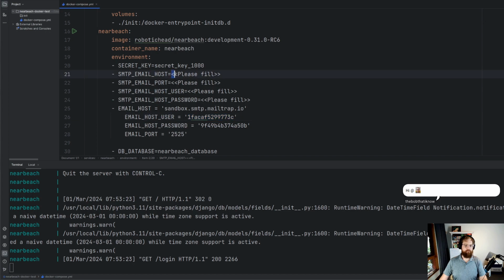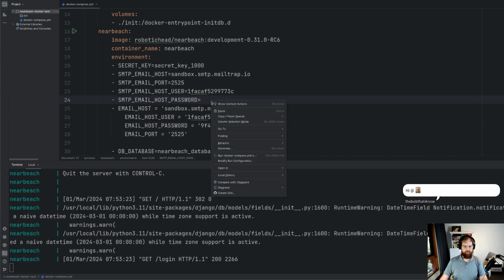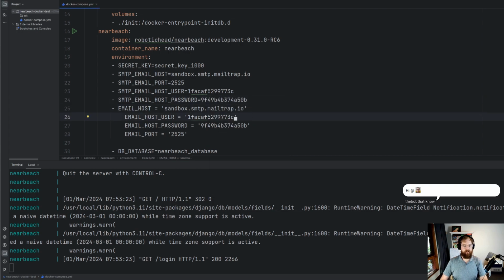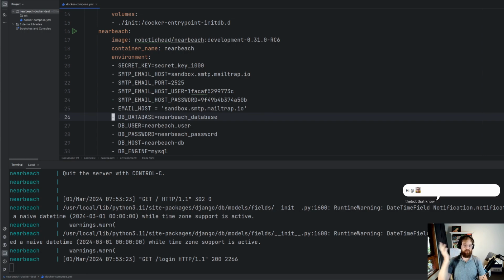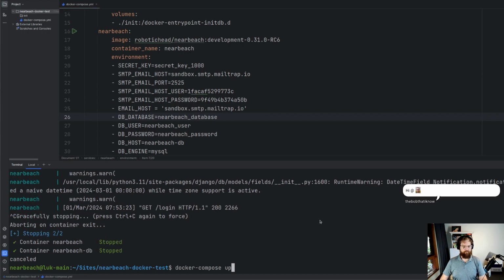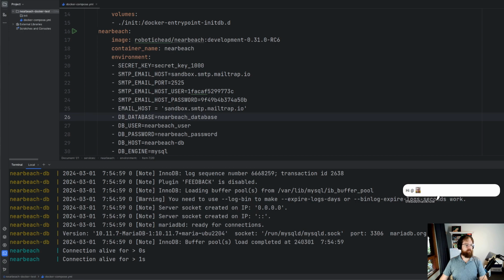Okay. That would be sandbox.smtp.mailtrap.io. Port will be 2525. The user will be this. Because once again, at the end of the stream, I just clear this. It's easy to do. And you're only ever going to send stuff into an inbox, which goes nowhere. Okay.